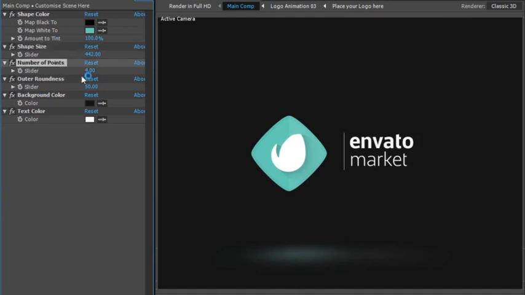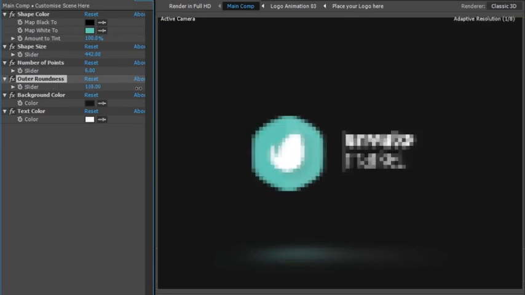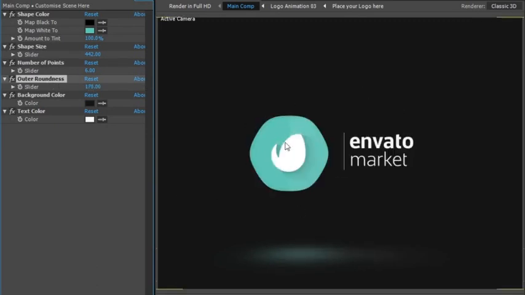You can even give it the number of points. So if we give it a 6, we will get a hexagon. We can increase the outer roundness to get a more rounded shape, or decrease it to get very sharp edges.